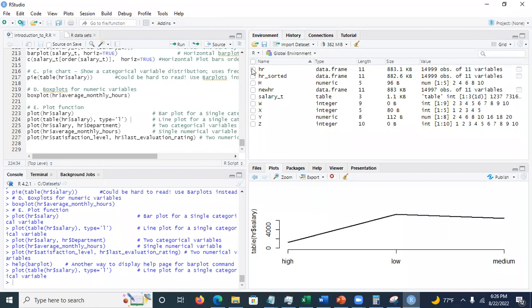I ran the rm command, but you can also use the broom icon to remove this. See this? This will clear all objects from the workspace, right? Or I can just remove one at a time too, right? But here, see this, it shows you the size.